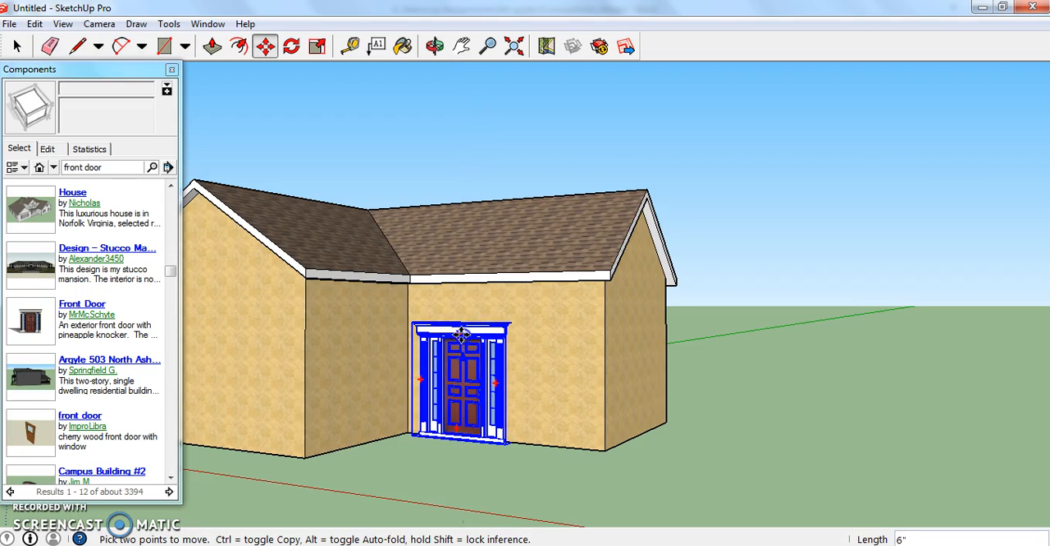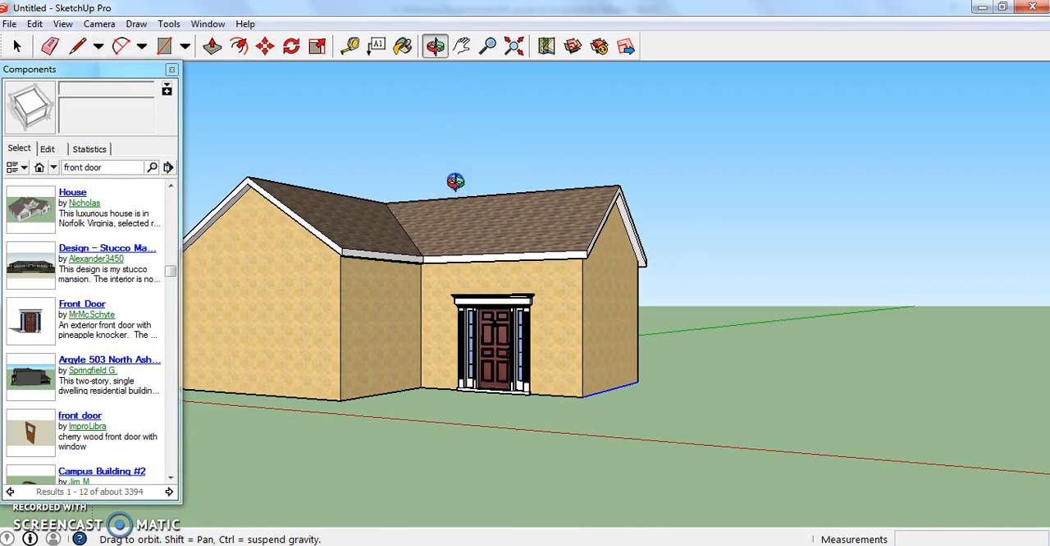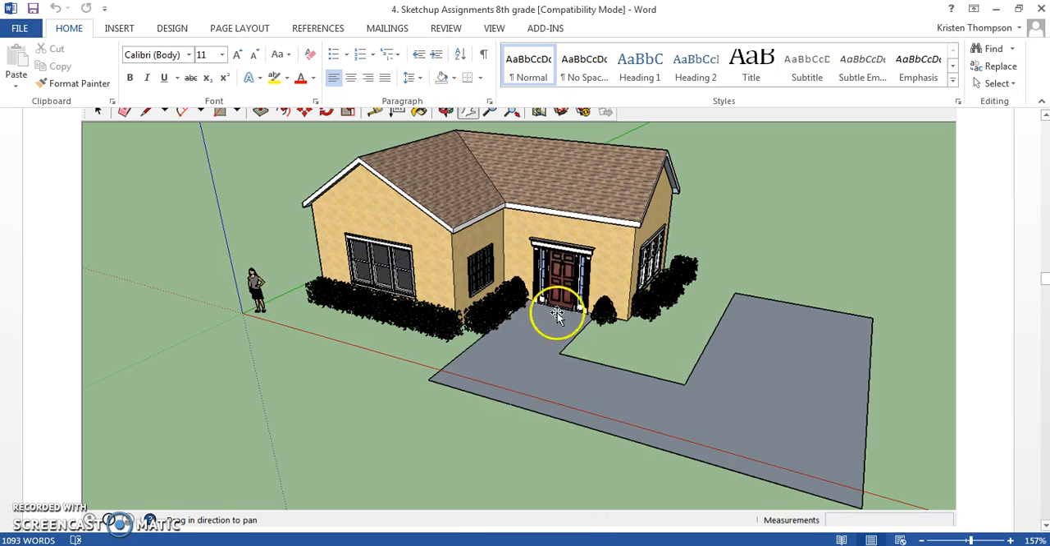Let's see if we can pull it over to the side just a little bit. Try to center it up. There we go. Much better. So now we've got our door. So I'm going to go back and look at the picture and make sure I'm doing this correctly. So here's my door centered up on this part of the wall. Now I'm going to do the windows.